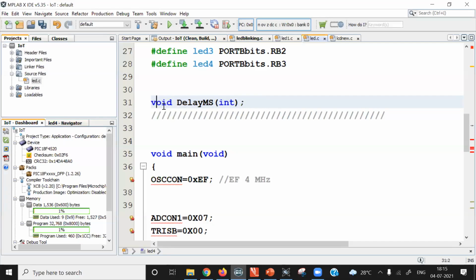So function prototype is declared here, void delay ms integer. So delay ms name is given by me. It is a user defined name. It can be any name. But however, when you write any function, give an easy to remember name to the function so that you can recall what is the purpose of that function. So whenever I read this function, I can easily recall that this function is written to generate delay and argument is integer type.